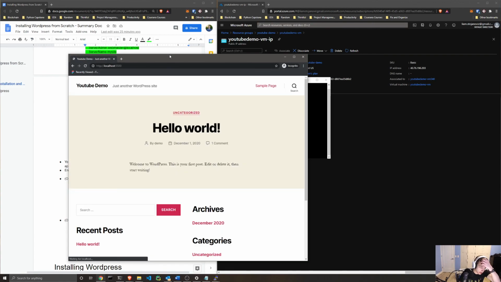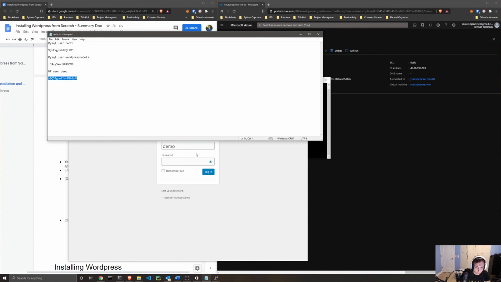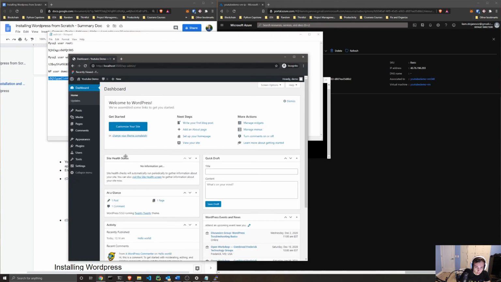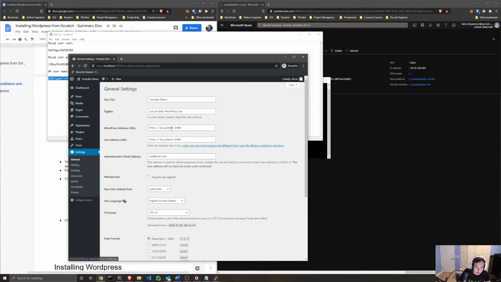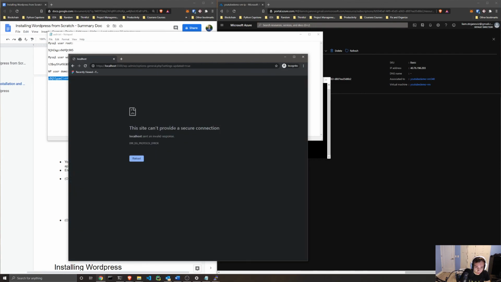So it's pretty easy to fix this. Go onto here. Go into settings, general, and change this to the actual domain. Make sure to do HTTPS. And then save changes. Boom.